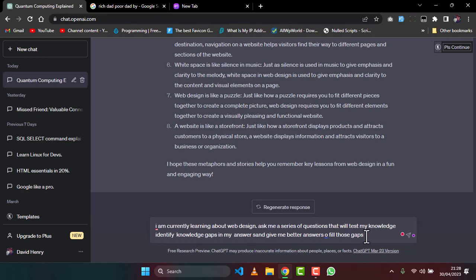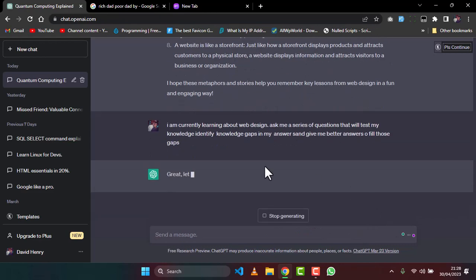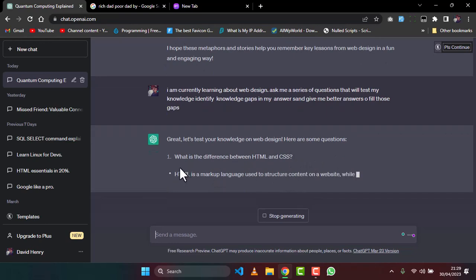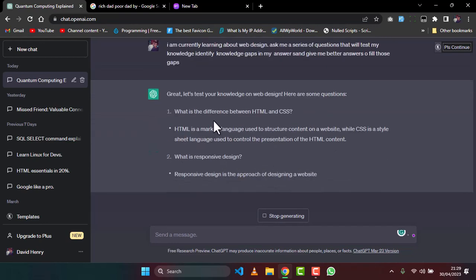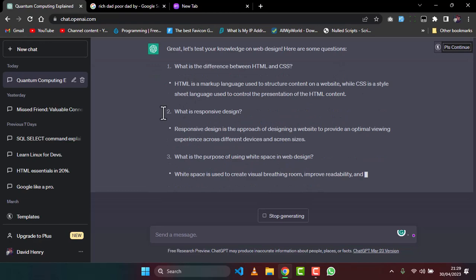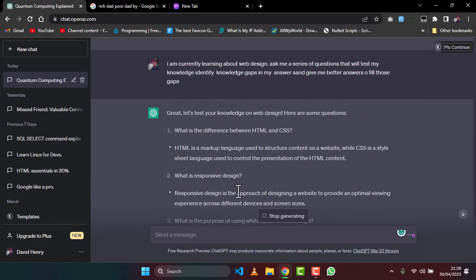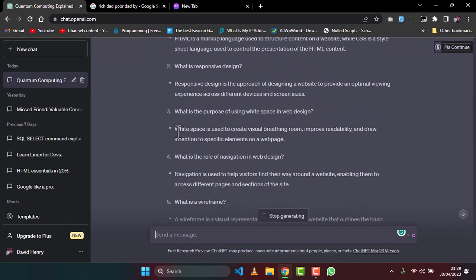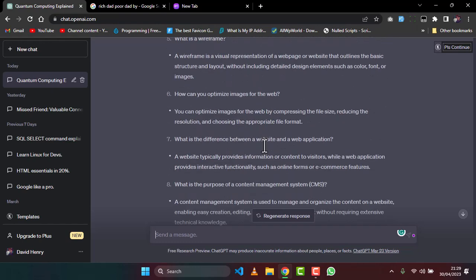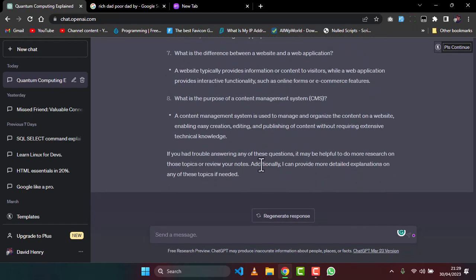So this is what we do. I'm just going to enter. So you can see the question and this is the answer. Responsive design is the approach of designing a website to provide an optimal viewing experience across different devices and screen sizes. White space is used to create visual breathing room, improve readability, and draw attention to specific elements on the web page. So you can see that is all.